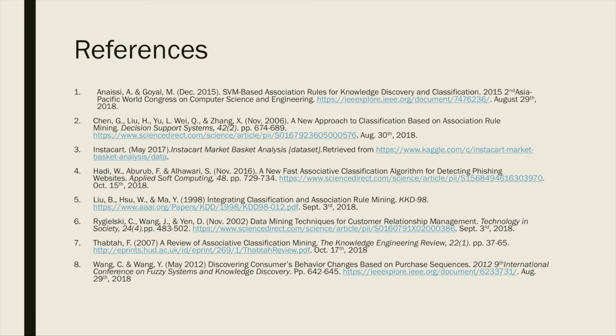So here are some of the references, well, all of the references that I used for my project. And now I will move on to a program demonstration.